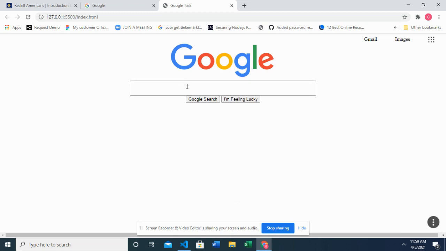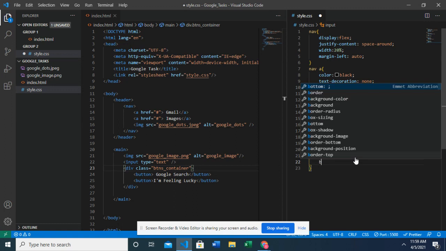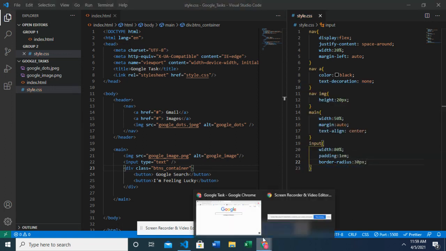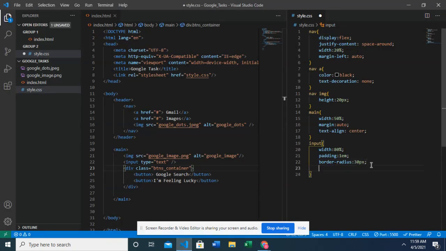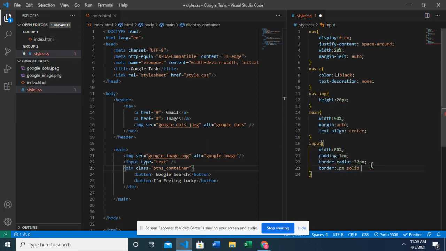Okay. So on the input field, I have to work on the edges to make it curved. And I'm going to use border-radius to do that. Border-radius, let me use 30 pixels. Feel free to play around with the styles. I think this is fine. And the border is too thick. We have to make it a little bit thin. So I'll use border 1 pixel solid gray.